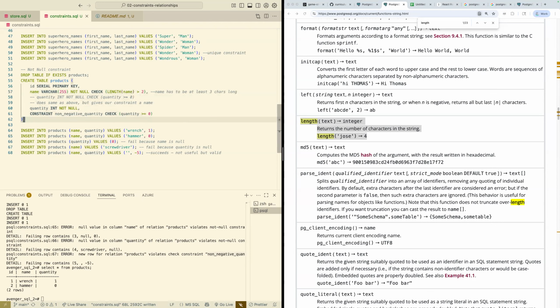And so let's make this cat. And now this fails because quantity is negative. And now let's make this high, and we'll just make it a quantity 5. Fails because name is too short.